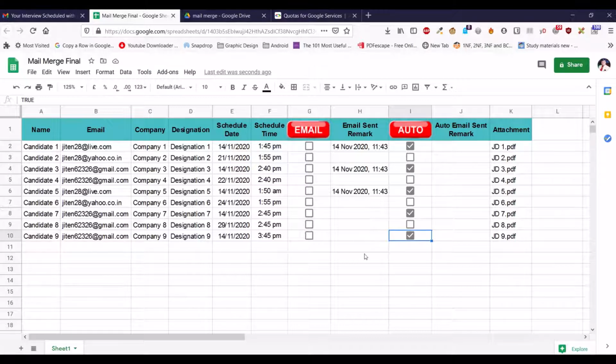Now, today's date is 14/11/2020, and the time is approximately 11 o'clock. So if I tick this checkbox, it will verify whether it is today's date. Yes. If the scheduled time is 3 hours ahead, but it is 11 o'clock now, so it is not 3 hours prior to the scheduled time. So for this, it will not send an email.